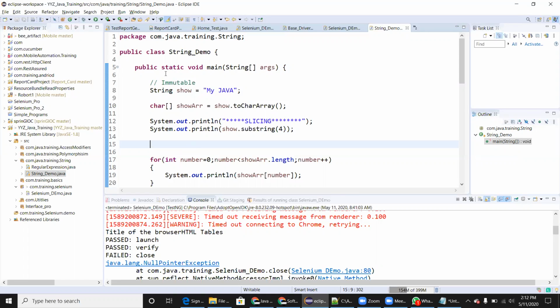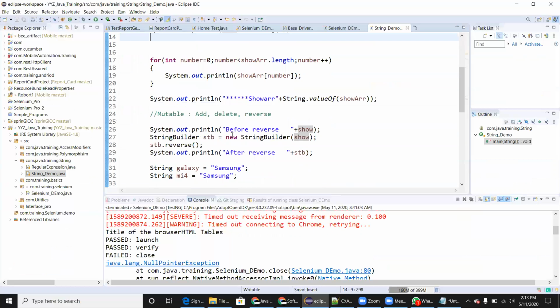String is called immutable, which means you won't be able to change it. That's why the String class is immutable. You always start with the String keyword, then give a variable and store some data. We are saying String s equals "my Java". If you want to convert this variable into an array, we'll see how it behaves.